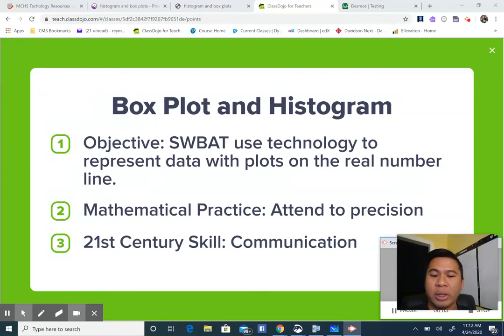Good morning. We will now be discussing box plots and histograms, specifically on using different technology, in this particular case Desmos and the TI-84 calculator, to represent data using the real number line. We'll be attending to position and communicating and presenting our data using either a box plot or a histogram.